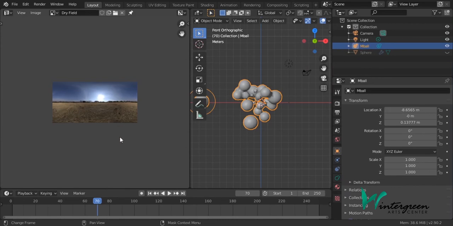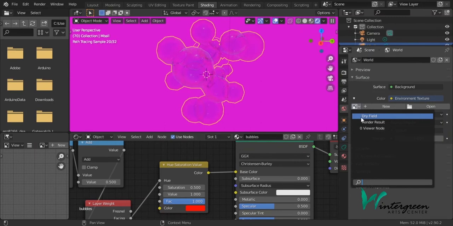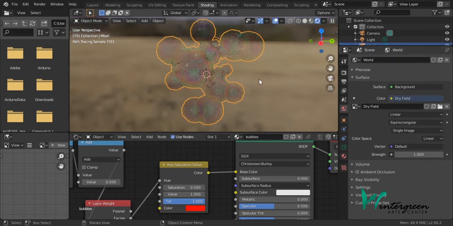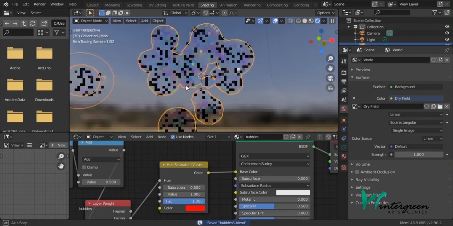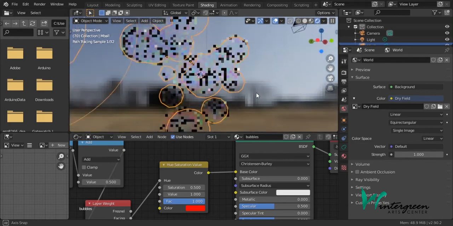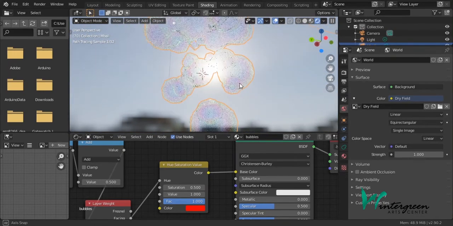And now that that's in our project, we can go back to shading. But we still see purpley pink. So we'll go back to our world settings, drop down, we'll grab Dry Field. There we go. Now let's save our project. We can move our camera here by clicking in the middle mouse wheel. Actually, we're just changing our viewport, not the camera. There, let's point out where the sun is.